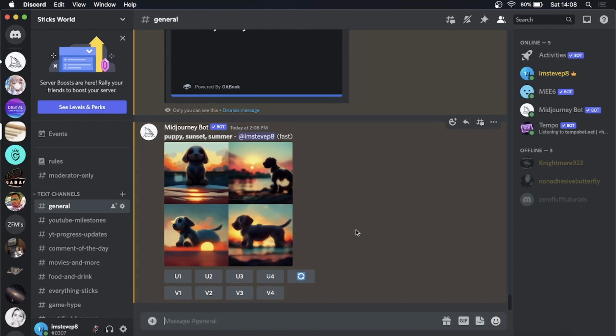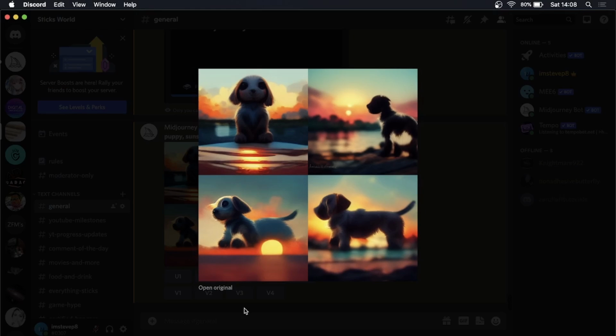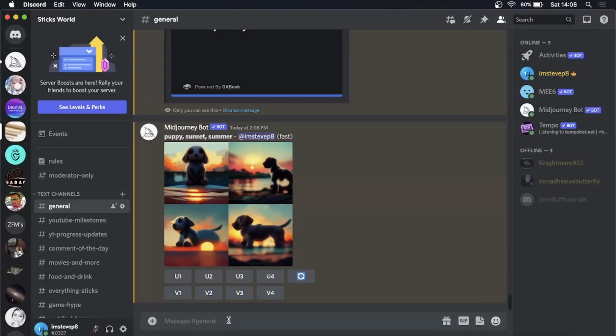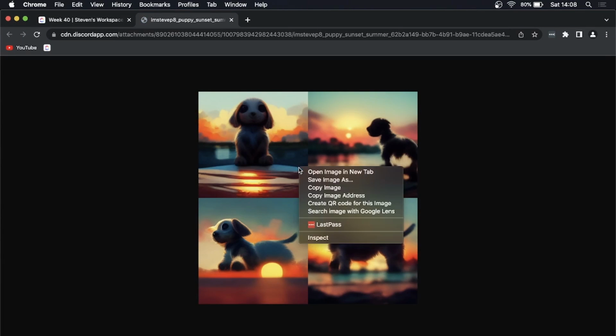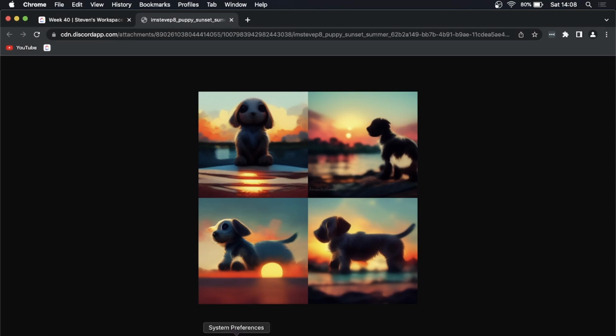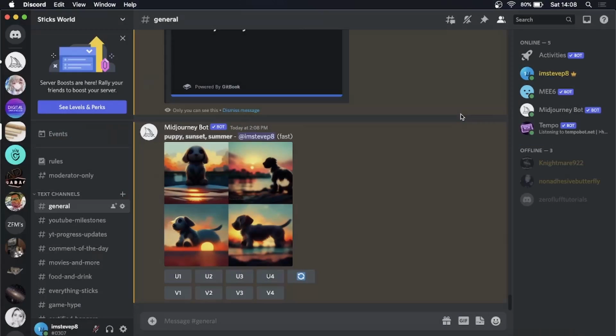So you can see it generated 4 variations of my image right here, and you can click on this and it will make it bigger. You can click on open original here, and then you can open that original. If I do that, click on open original, it's going to open it up in a web browser. And if you want to save that, you right click and save the image as. Pretty simple. So I can go back onto Discord and explain what are those buttons underneath.